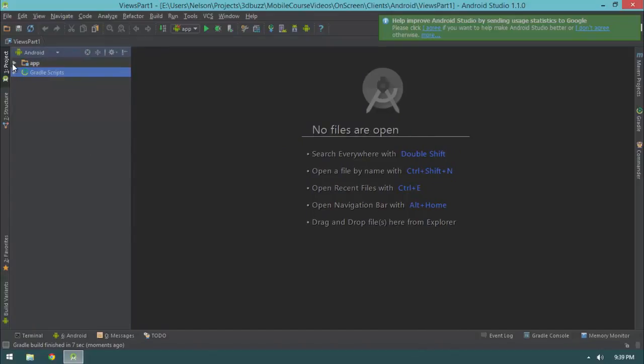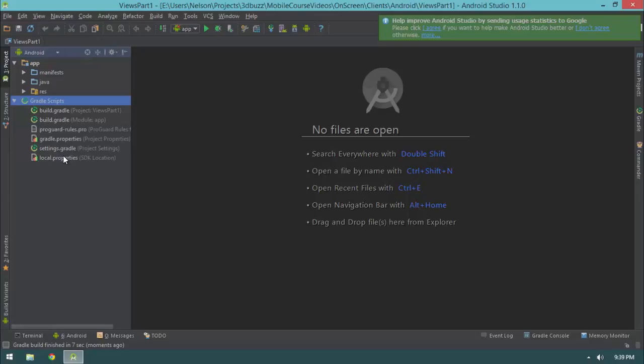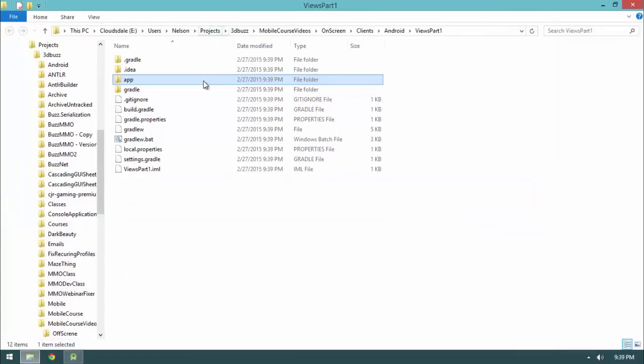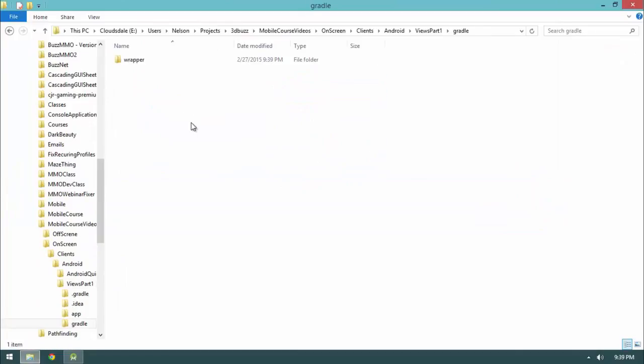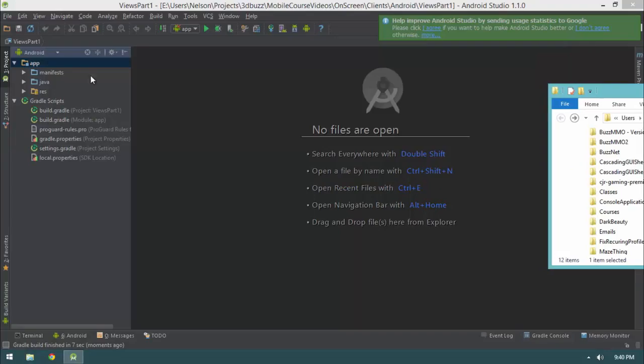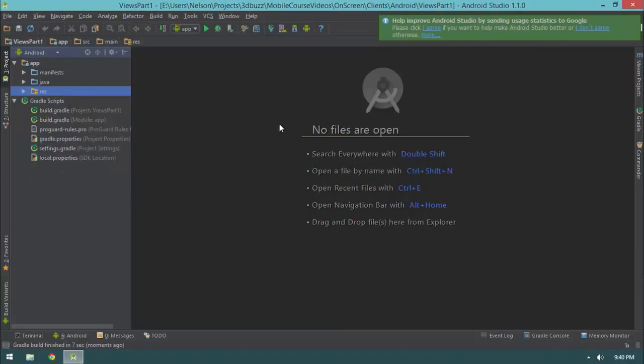And in my project view, you'll notice we have app and Gradle scripts as two little, I'll call these virtual folders. I do believe app does correspond to a location on the file system, and I can show you guys that by doing that. It does. Oh, so does Gradle. Well, never mind. Wrong Gradle. So the Gradle scripts really aren't a real folder, but app is.